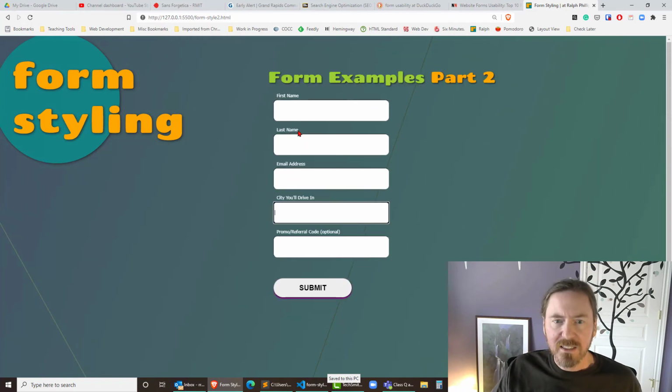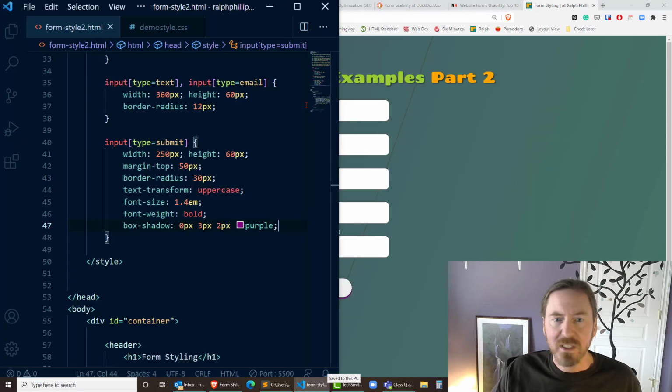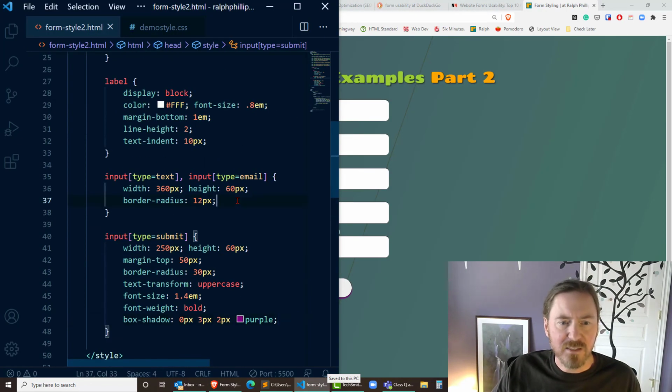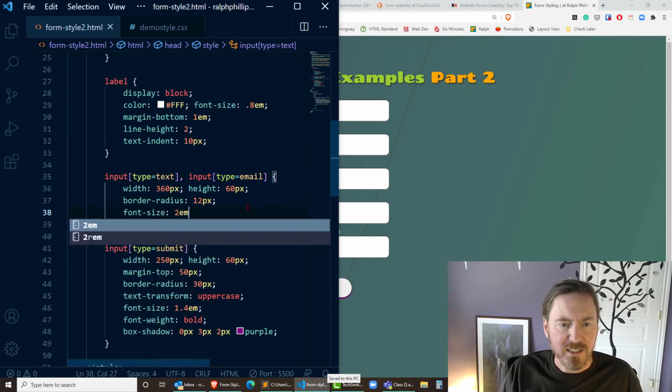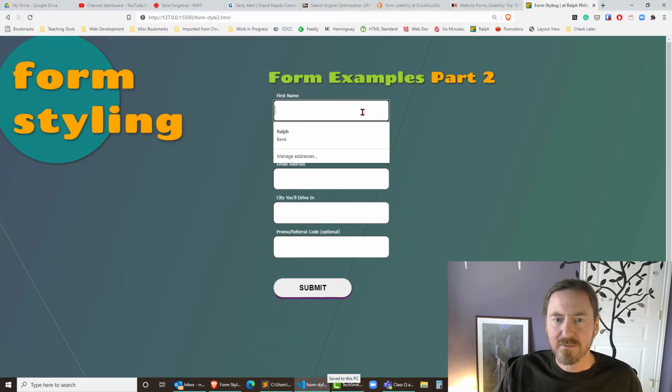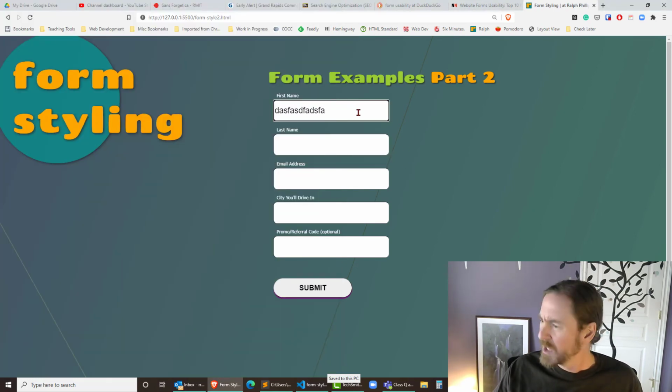All right, and one last thing to take care of. If I type in this box, that font is too small there, so let's go ahead and make sure that my input text has a nice good font size. Is 2M too big? Nope, could probably go a little bit bigger if I wanted to, but that looks pretty darn nice. Yeah, I think I'm happy with how that's looking.